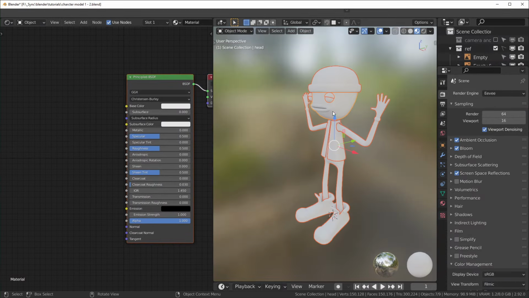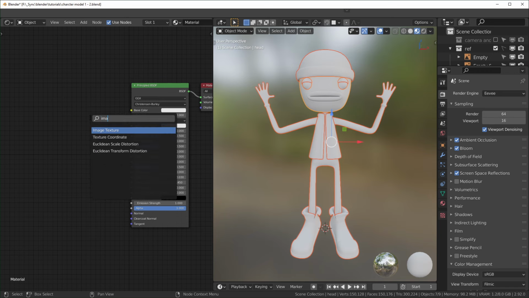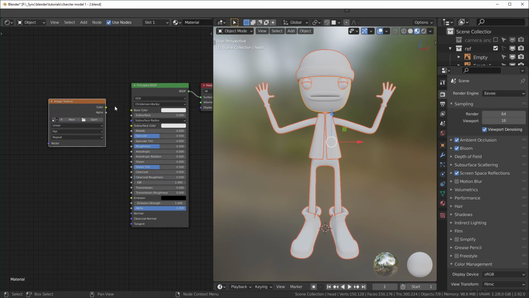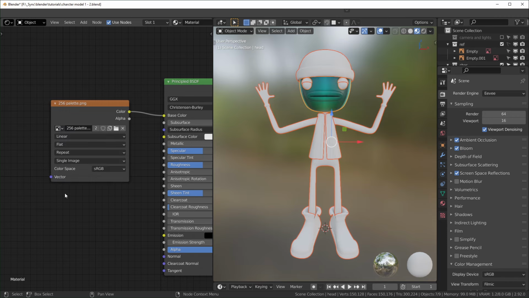Okay, let's look in on our character right here. And you just want to shift A. And I'm going to search with S and then add in an image texture right here. You can plug the color into the color of this principled shader. And we already loaded our image in, so you can just press this right here and choose the palette, okay?